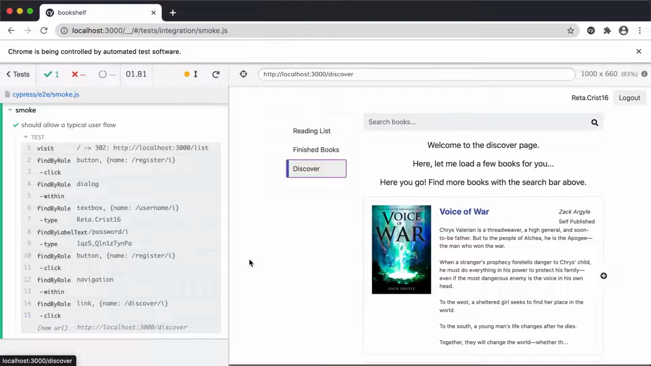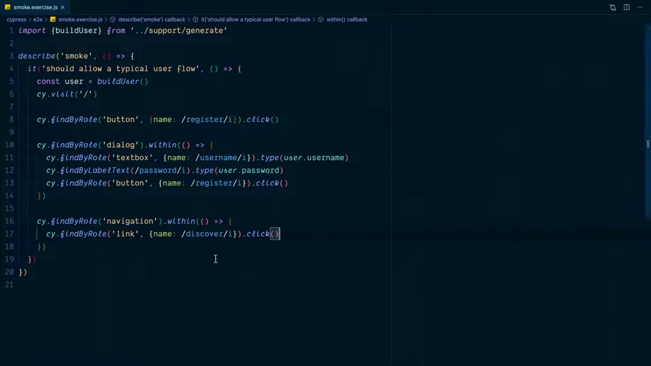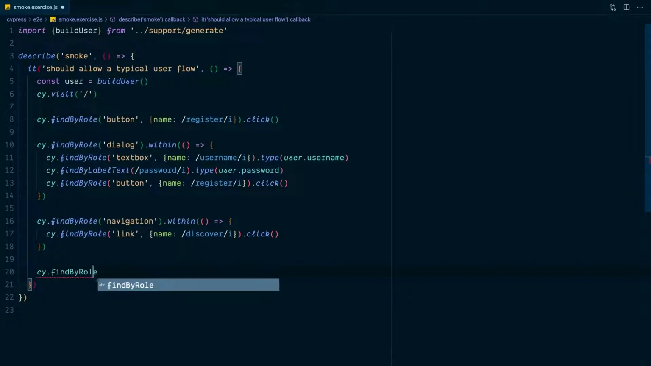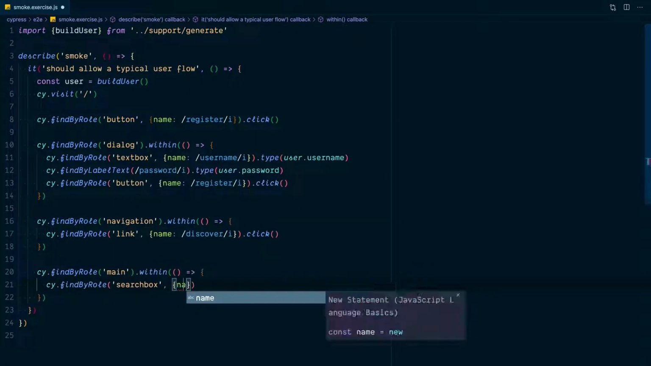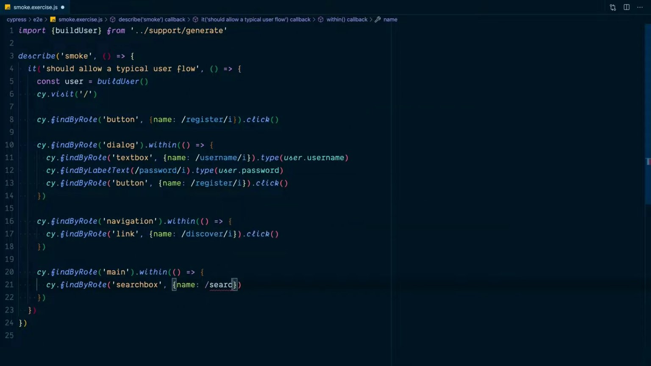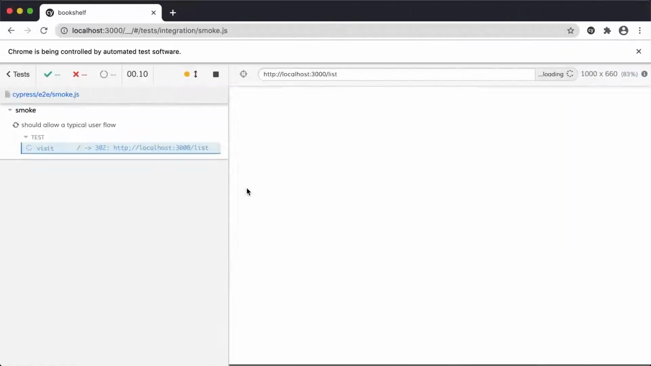So now we need to find a book, and Voice of War looks pretty cool. So let's try that one. So we'll say sci.findByRole main. In our main content area, we'll say within that, we'll perform these actions. sci.findByRole search box, name Search. So we're going to look for that search box, and we're going to type in Voice of War and hit enter. So let's see what happens there.